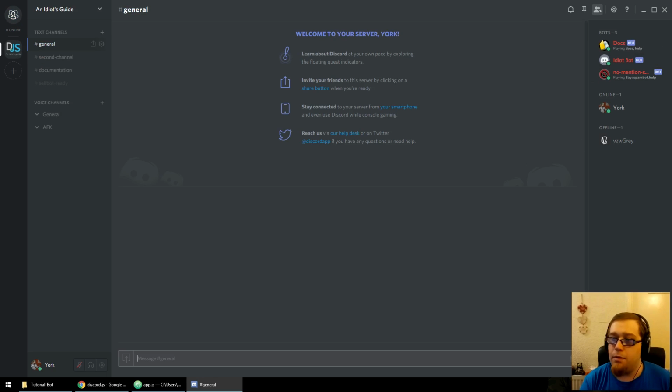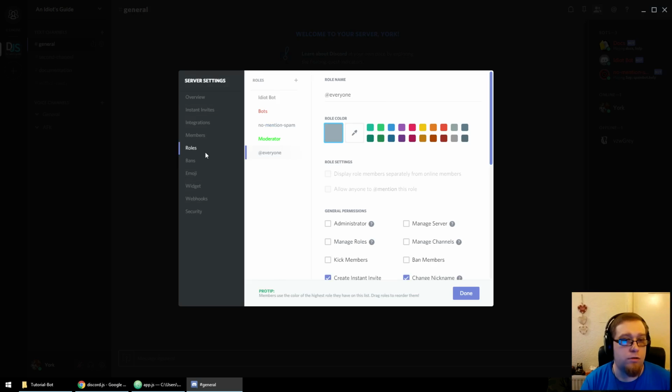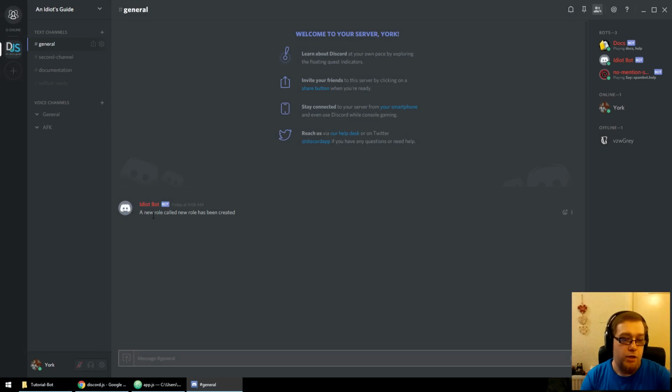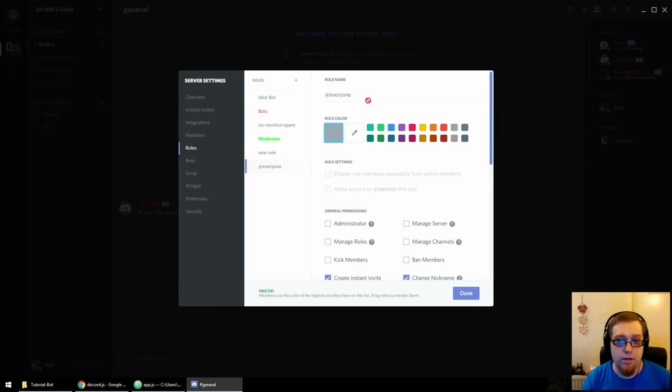Okay, IdiotBot is online. So he's going to output here. Roles. Now this ties in with the role update event. Whenever you create a new role, it is always called new role. As you see, a new role called new role has been created. That is where the update event will come in handy. So let's just rename it.